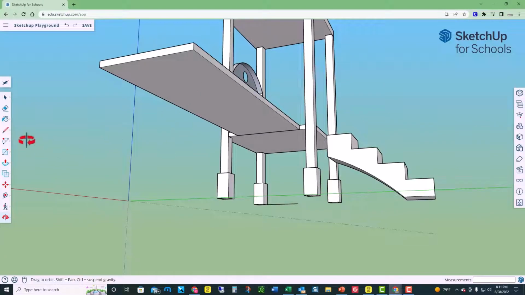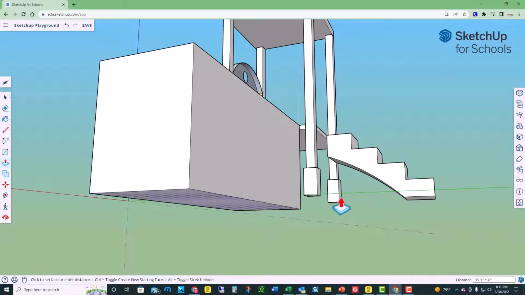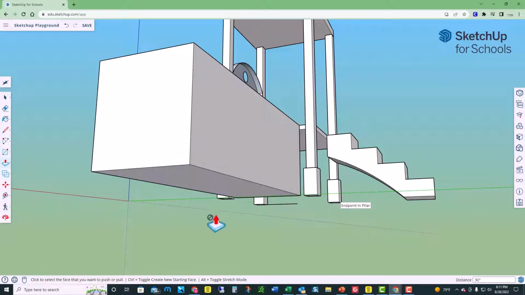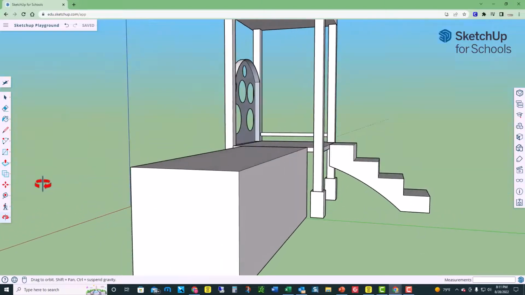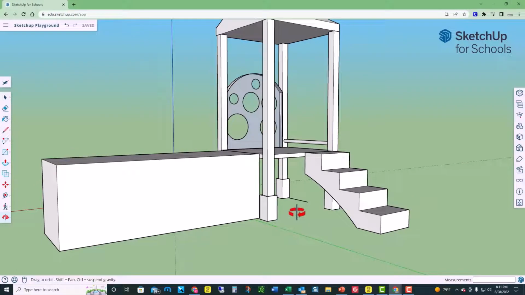Now I'm going to use the push-pull tool to pull out the box for my slide, and I will match it up with the base of the pillars. I'm using the inference to match it up with the base of the pillars. Now I'm going to hover around so I can get a better angle. Now I'm going to use this box as a cutout for my slide.